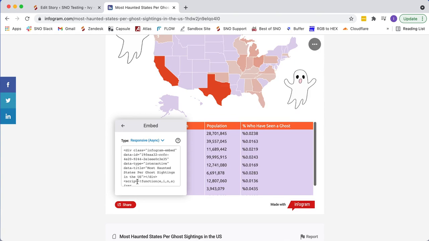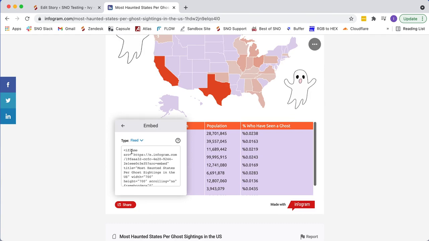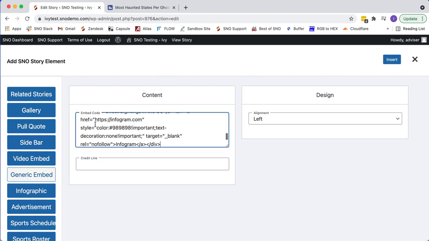In the particular case of Infogram, it actually gives you a couple of different types of embeds that you can use, but you want to select the one that says fixed. That's going to give you an iframe embed code. Those work best on our sites. So you don't want to change anything about that embed code. Go ahead and just copy it and then return to that generic embed area on your site and paste the code in there. If you want to add a credit line, you're free to do so right here.